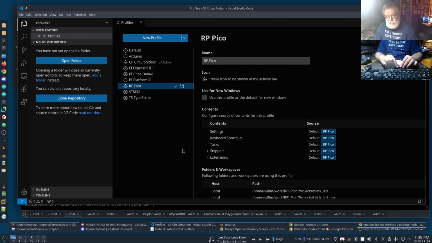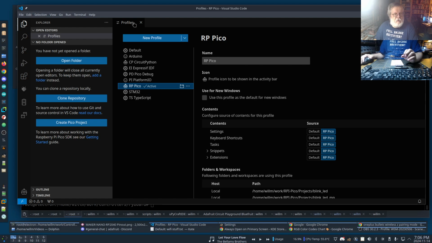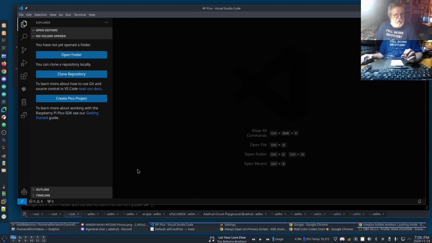I turned off extensions I didn't want, like the CircuitPython one itself, for example, because this extension deals with the actual Raspberry Pi SDK for the Pico. And as a bonus, there's a MicroPython manager in there too. So we'll change over to that profile and make it active. And notice now I have things like create Pico project.